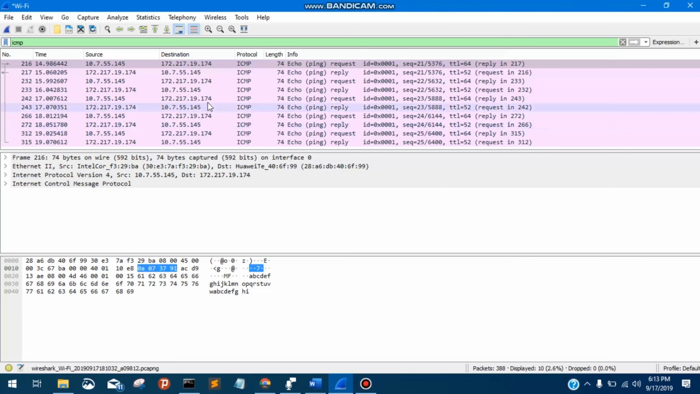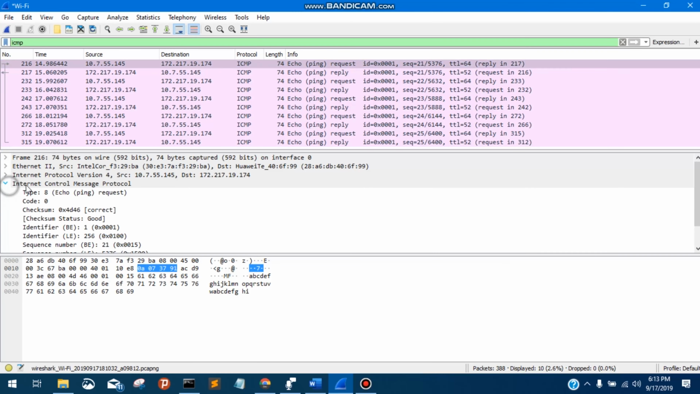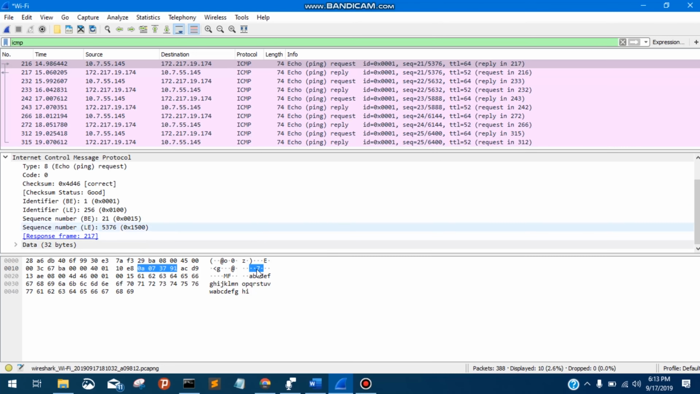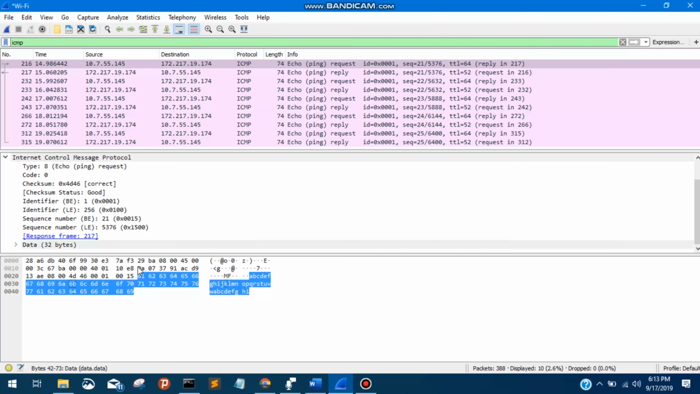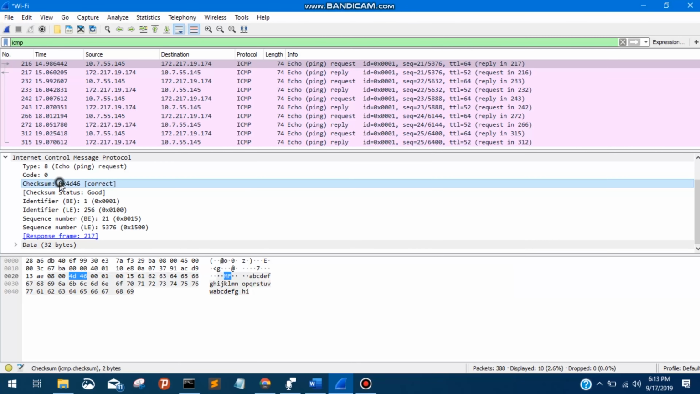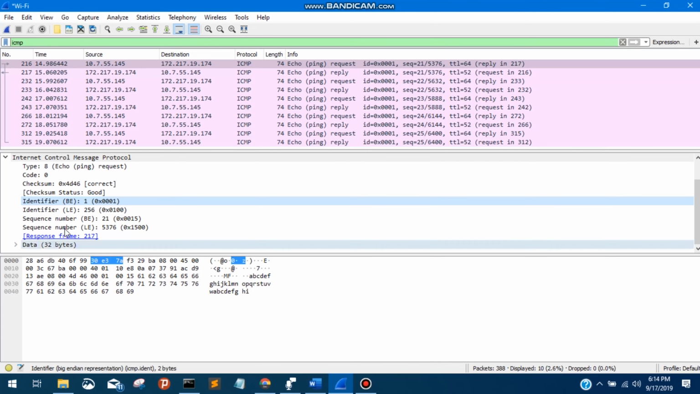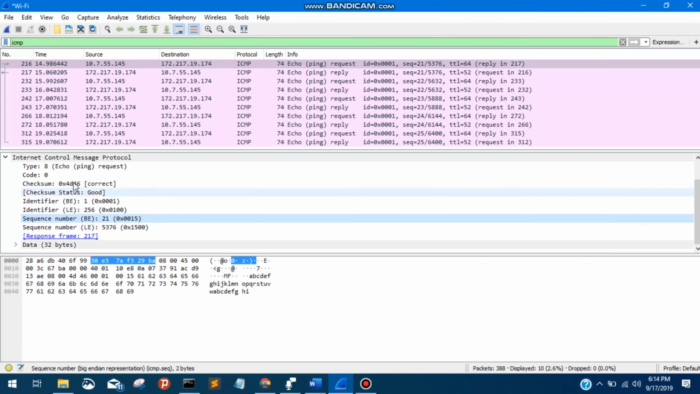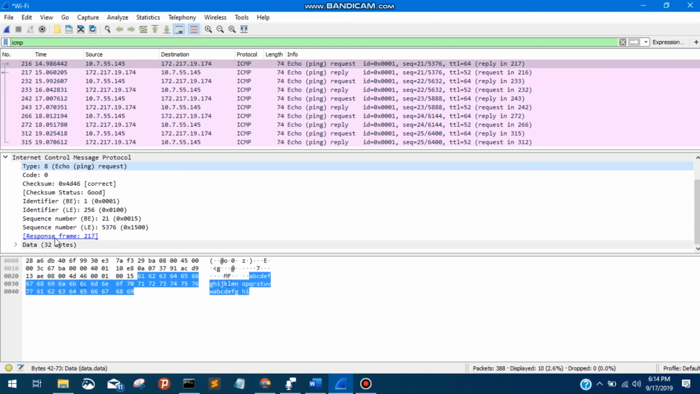When we click on the request message, we can see in the Internet Control Message Protocol tab that we have a type of ping request, its checksum, identifier and sequence number. In the tab below we can also see the number of bytes used: checksum has 2 bytes, identifier has 2 bytes, sequence number has 2 bytes, and similarly type has, you can say, 3 bytes.